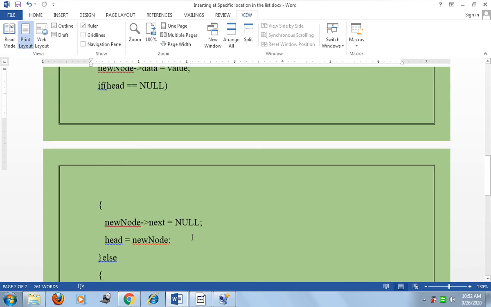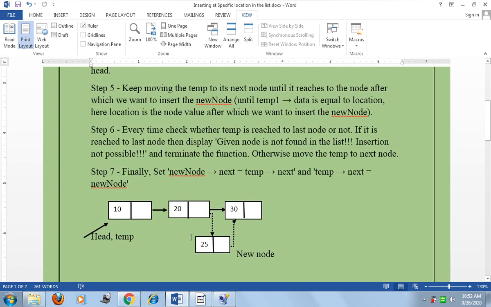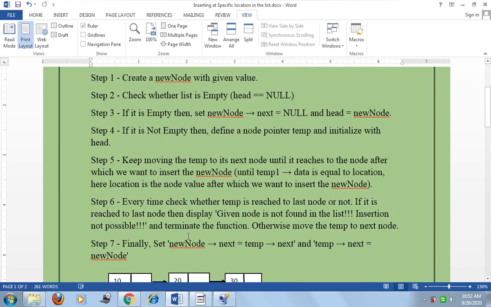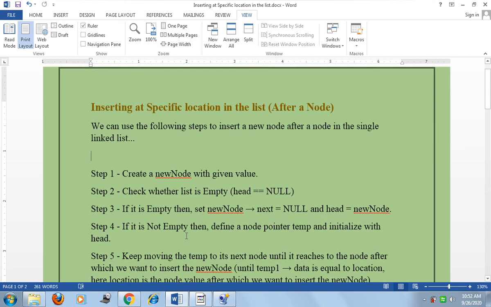So in this simple manner we insert an element in the linked list at the beginning of the list, at the end of the list, and at a specific location in a linked list. So friend, this is the insertion operation in the linked list. In the next lecture we are going to see how to delete an element from the linked list. Thank you friend.